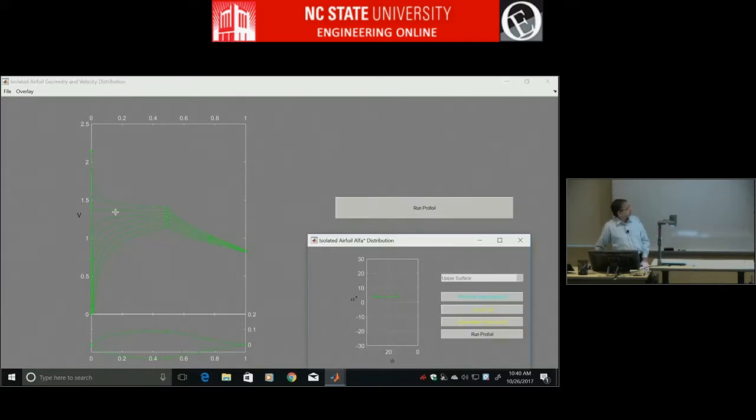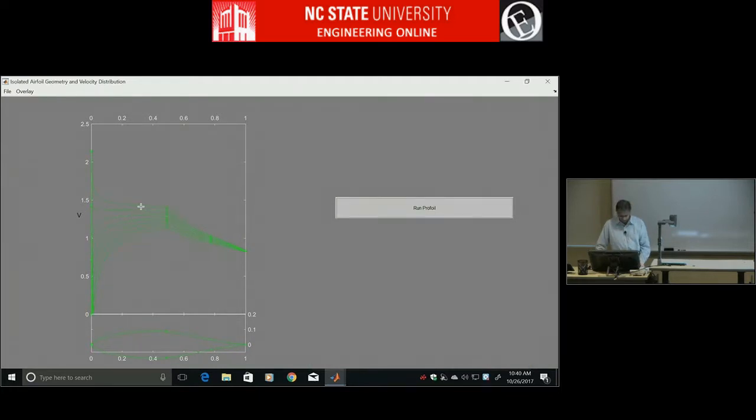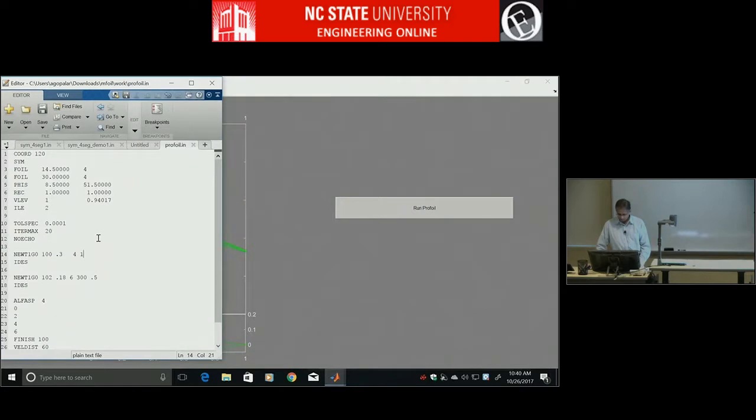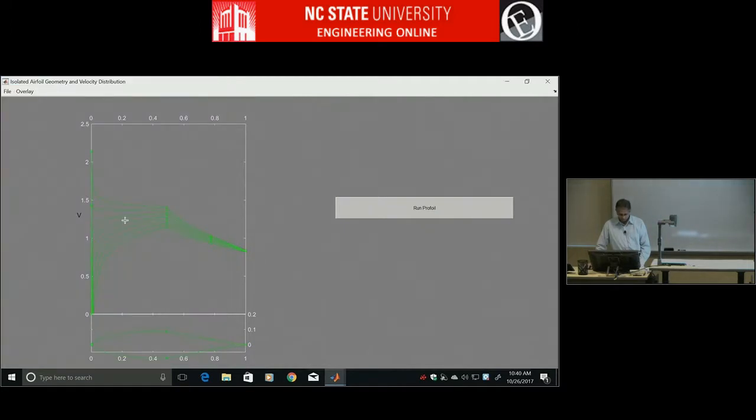So now you can see that, for example, at 2 degrees alpha, right? I think we did 0, 2, 4, 6. Those are the alpha values. So yeah, the alpha values at which it's making the plots are 0, 2, 4, 6. So this is 0, 2, 4, 6 on the upper surface and 2, 4, 6 on the lower surface.